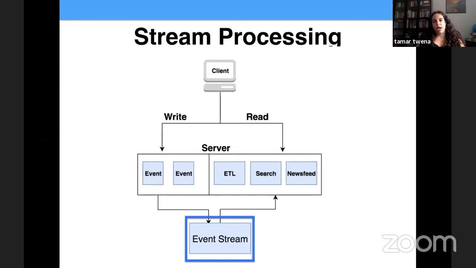I suggest you check it out. But that means I have a lot of events that are being sent to a very strong message bus, on a stream, and I have several consumers that are reading from it. Let's take the Twitter example again. I would have a consumer that is reading the event from the stream and preparing a newsfeed. I would have another consumer that is reading the event and preparing search, for example, and another consumer that is preparing ETL processes.